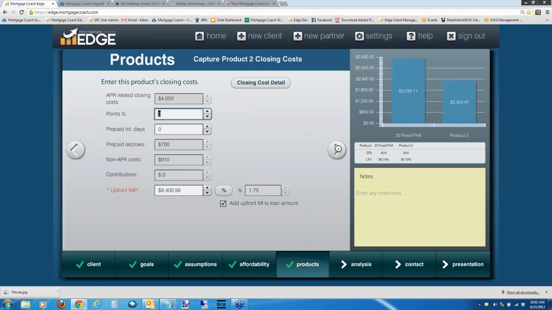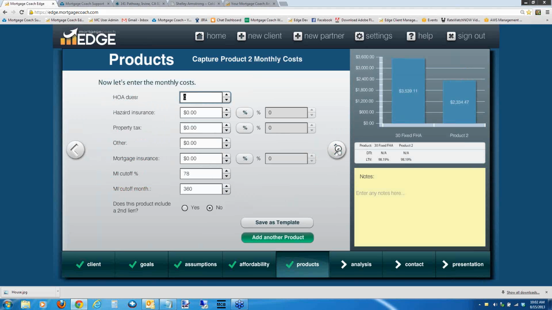So as I go through the screens, you can see my closing costs are there, my upfront MIP is there, and actually it didn't save my escrows for some reason, so I'll have to check out why. I think I may have selected the wrong one there.